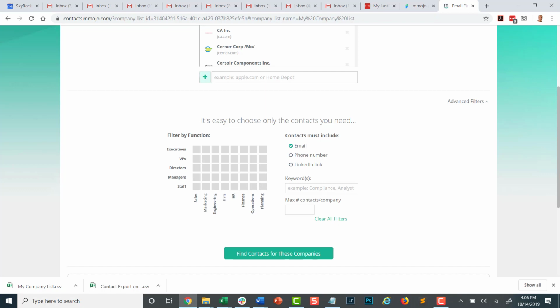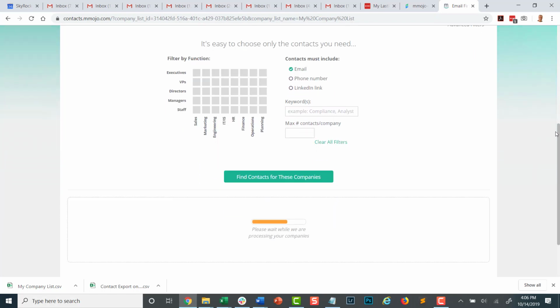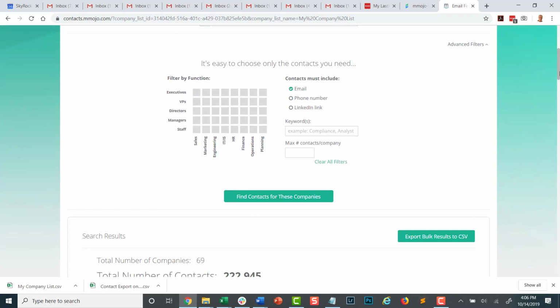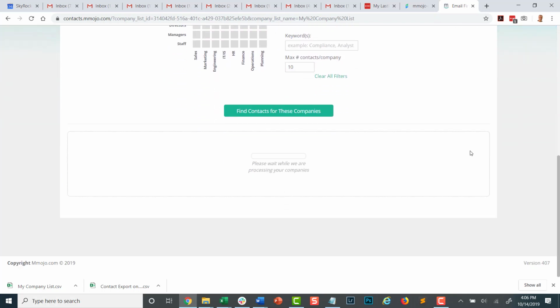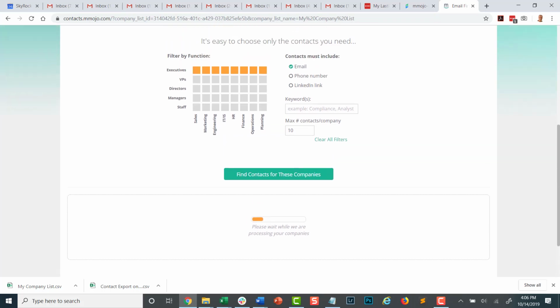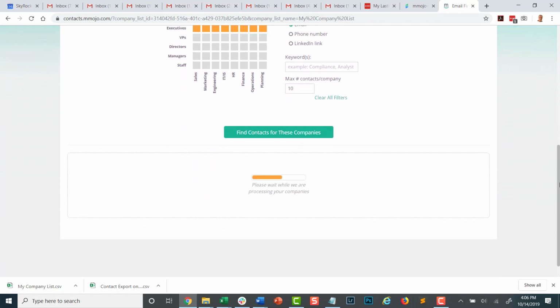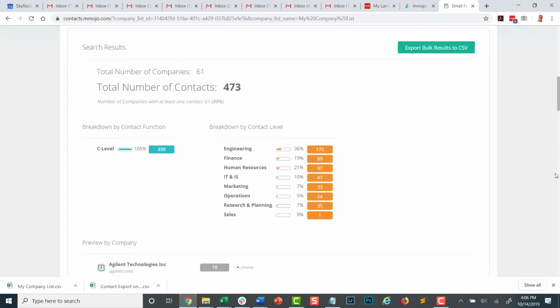And we can apply filters if we want to. And in this case, we didn't apply any, so we're probably going to get quite a few contacts, 222,000. Again, we can use our Email Finder tools. Let's just say we're looking for executives, and we want to limit it to 10 contacts per company. So we'll rerun that filter. But you can see how we went straight from our Company List Builder into Email Finder to find the contacts that we care about for those companies.